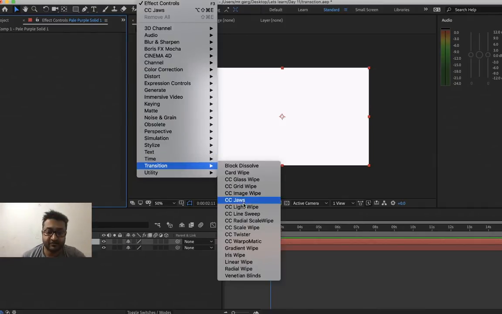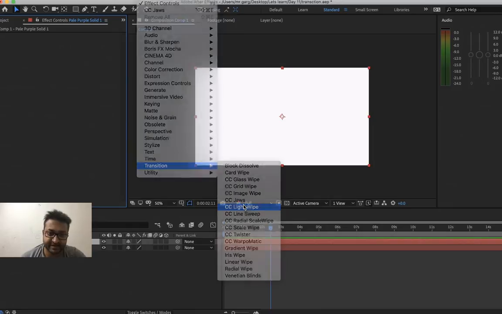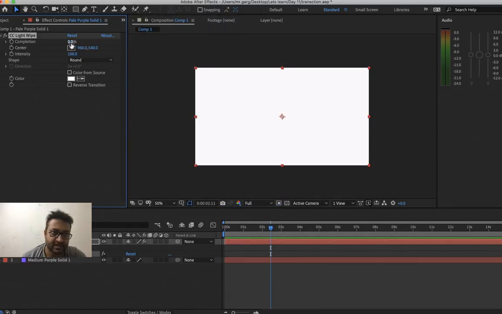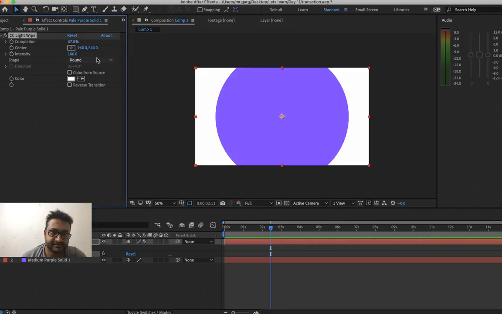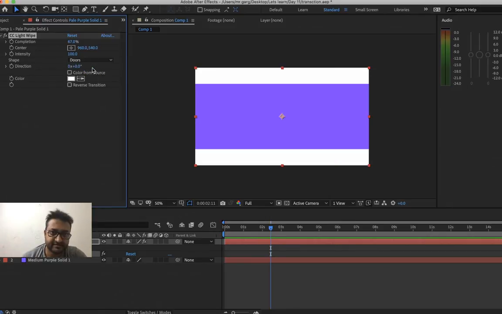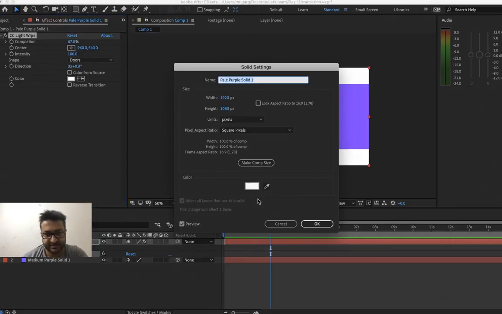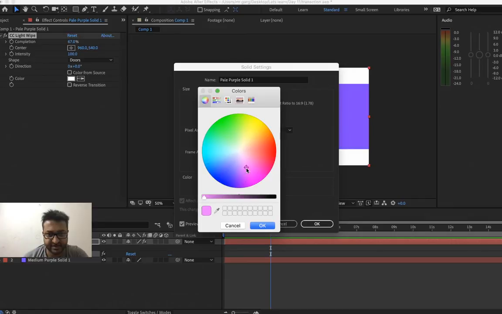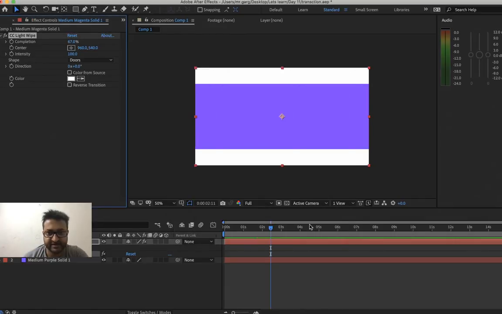So next, let's go to the next effect which says light wipe. Let's increase it and let's make it door. Let's change the color so that you can see what actually is happening when we apply the light effect.